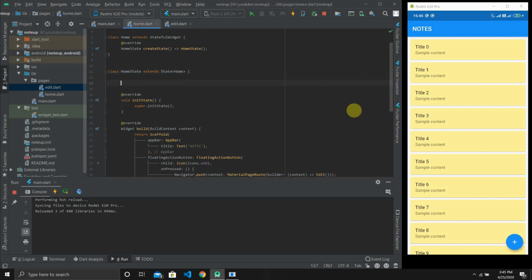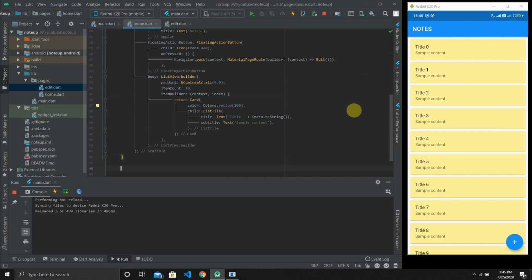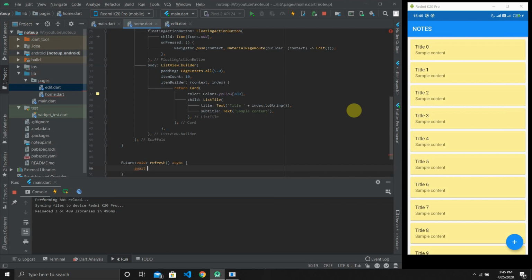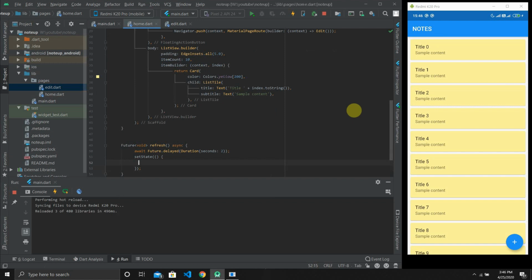Now let's put those state properties to use. For the home page, let's create a new boolean value, loading, and we'll set its default value to true. We'll create a function, future of type void, refresh. It's asynchronous, and we'll await a Future.delayed of duration 2 seconds. Then we'll set state with loading equal to false.